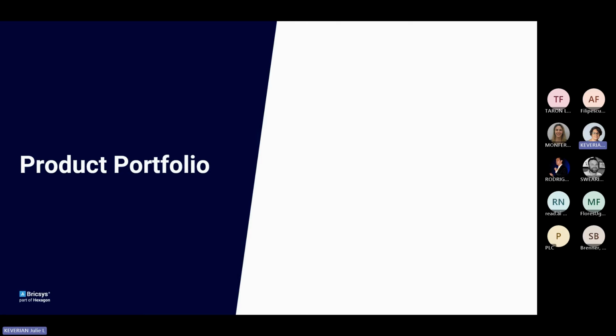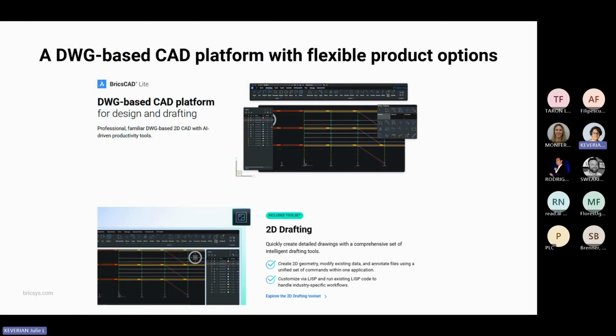All right, that was a quick introduction to BricsCAD. Now let's look at the BricsCAD product portfolio. Are you wondering which BricsCAD is right for you? You can choose from a set of professional CAD and modeling tools made for engineers, builders, designers, architects, manufacturers, and more. Our unique AI-driven tools enhance productivity across the entire BricsCAD product range without compromising on the core functionality.